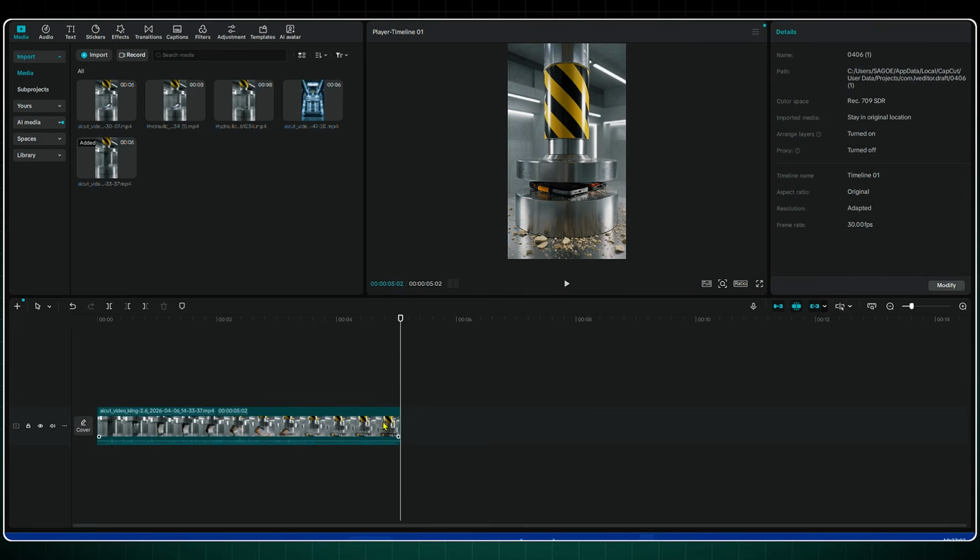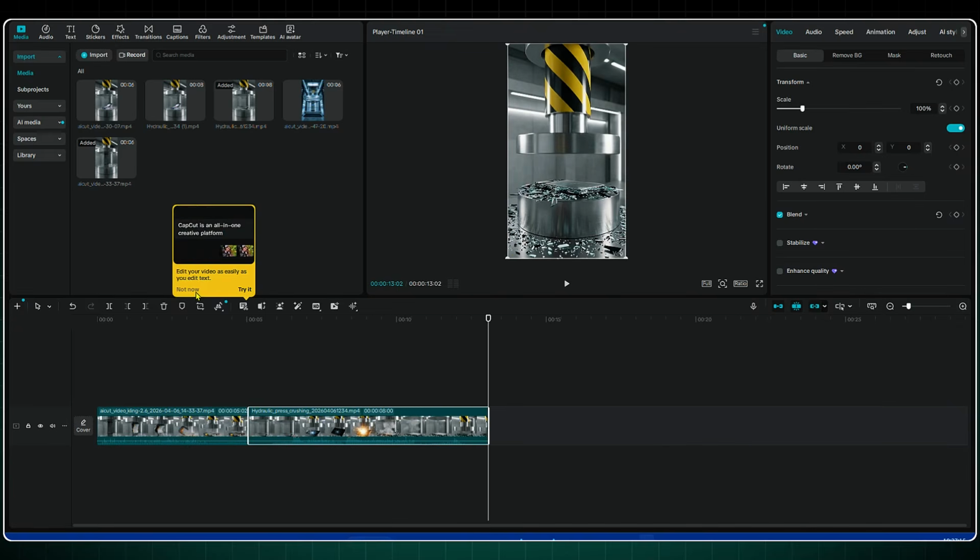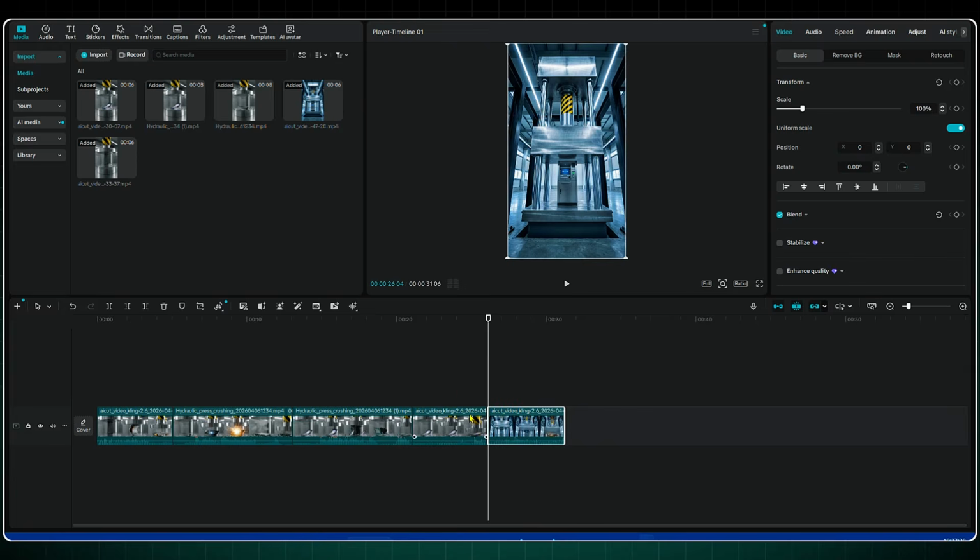After everything is generated, just bring all your clips into your favorite video editor, combine them into one full video, export it, and upload it to your channel.